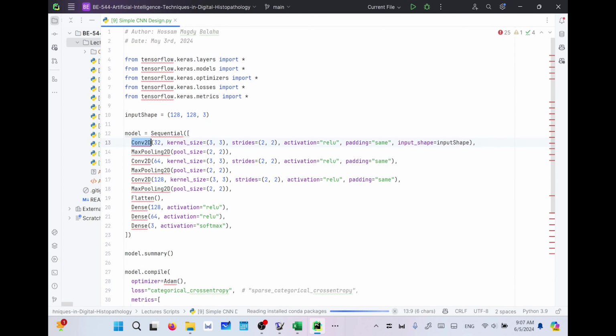Initially, we set the input shape to be 128 by 128 by 3, as we are dealing with RGB channels. Then we set a sequential model. A sequential model in Keras gives you the ability to build an encapsulated version of a model by passing the different layers as a list. By doing that, it will combine all of them together and produce the model object, which represents our model.